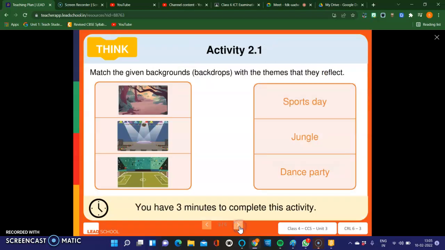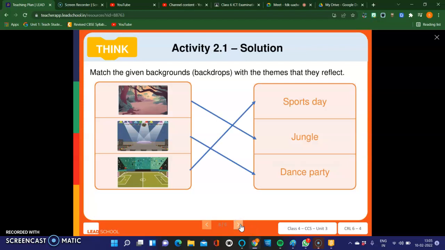The next thing that we have to do is choose a background. So this is activity 2.1. You have on page number 40, which is a homework where you simply have to match the given background with the theme. Now sports day. For sports day, what theme will you be using? Obviously you will be using theme number 3, which looks like a sports ground. Jungle. For jungle, yes, theme number 1. And for dance party, perfect, number 2. Just match the pairs and this will be ready. Okay.